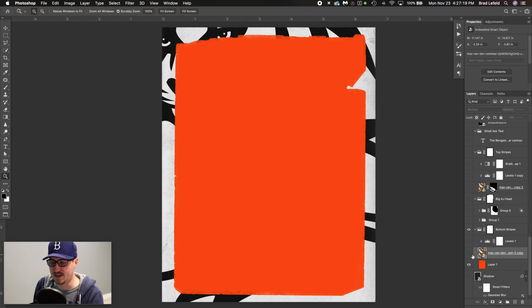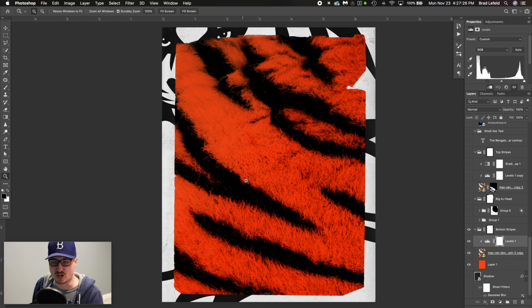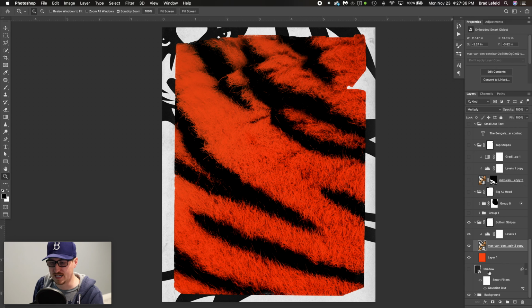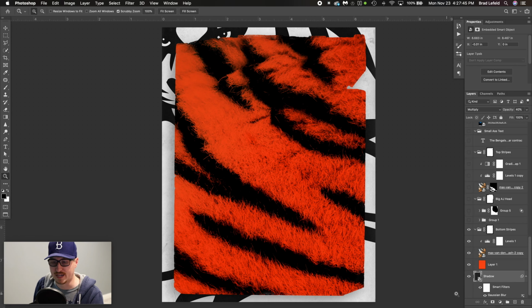So on top of that, I have this photo of some stripes from a tiger that I have a levels layer on to darken up. So I've basically got some dark stripes with some of the fur, and I have that set to multiply. And then below that, I actually have just a shadow of that. I took this shape, made it into a smart object, just made it gray. And then I have it blurred underneath, set to multiply, just to give this a little bit more depth. So this looks like it's floating on top of this bottom layer.